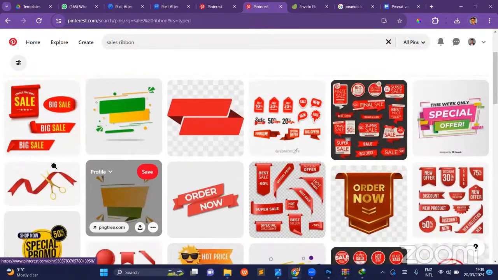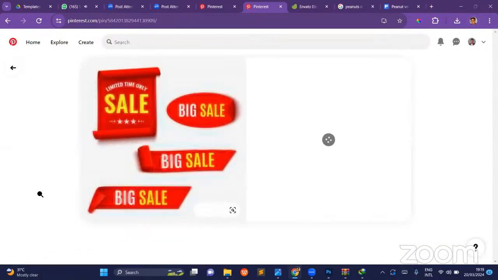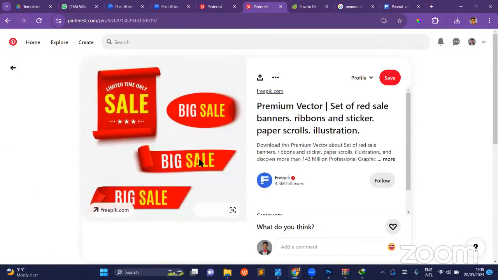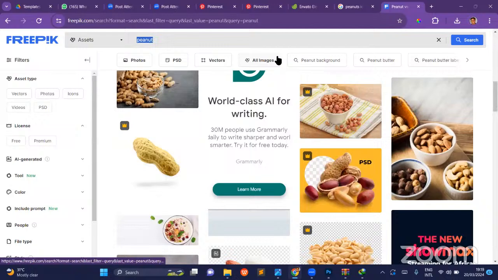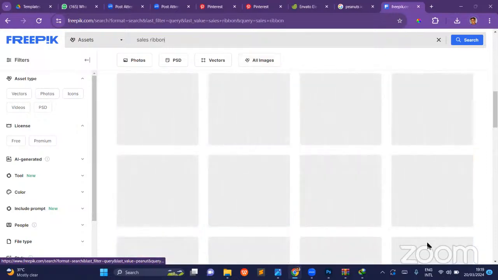So something like this, what we're looking for. Something like this, right? So let's go to Freepik and search for sales ribbon. Sales ribbon on Freepik.